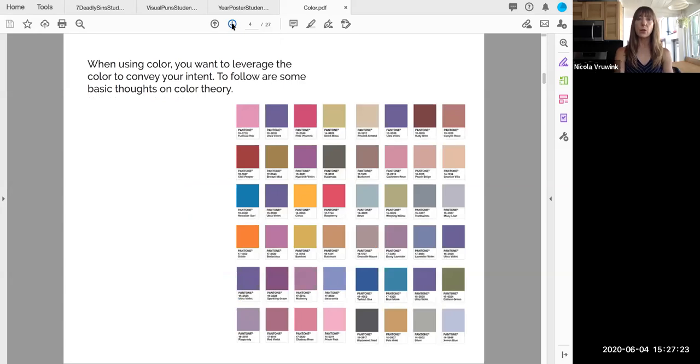When using color, you want to leverage the colors. You want to leverage them to convey your intent. So before you can start using them, you have to first figure out, what is my intent? What am I trying to say? What am I trying to convey? Then once you figure that out, you can leverage those colors. You can employ those colors in your designs to then communicate that intent. So here are some basic thoughts on color theory.